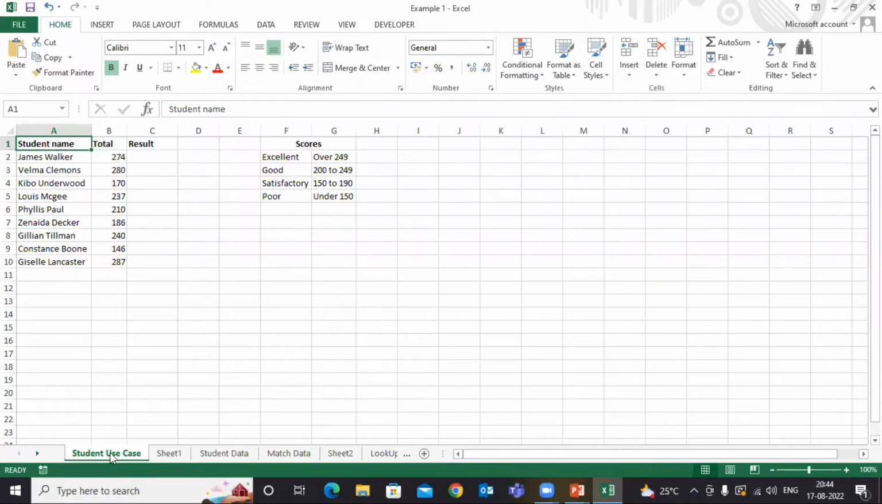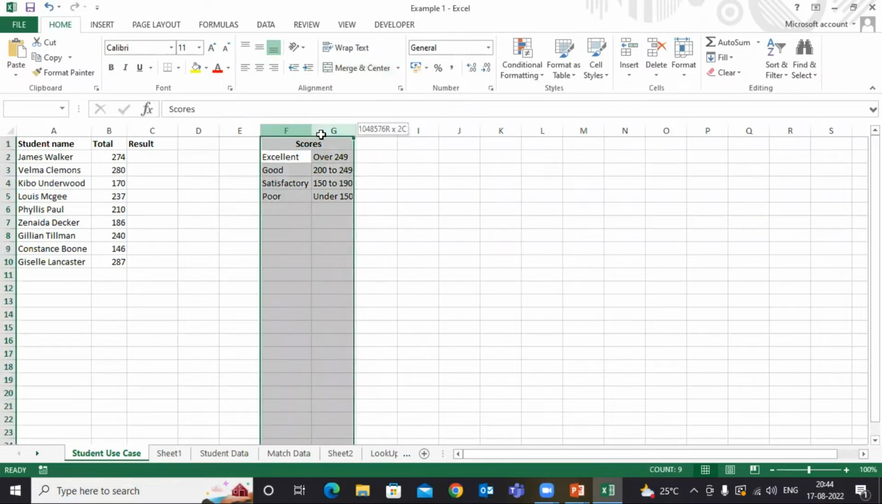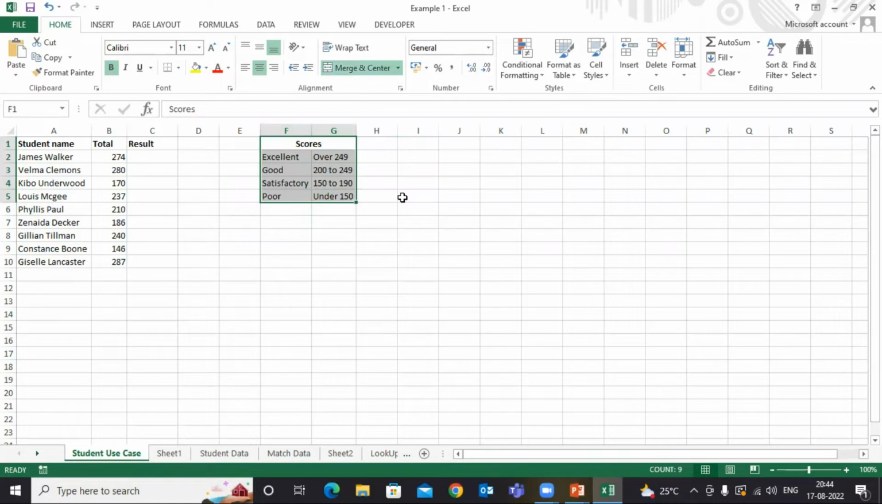So I have a sheet called student use case, where I have the student names and their overall total, and we need to get the result value with the criteria as shown in columns F to G. The criteria is: if the total belongs to a particular score, then we need to arrive at a particular result. For James Walker, his total is 274, so it is over 249, and the result he gets is excellent.